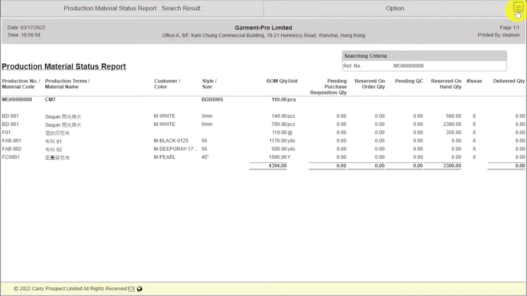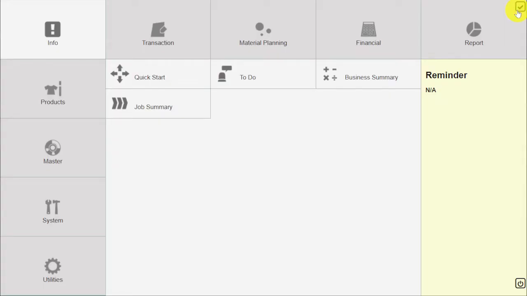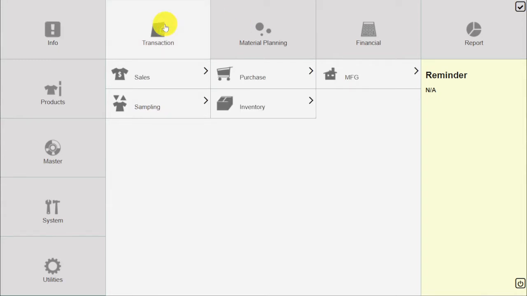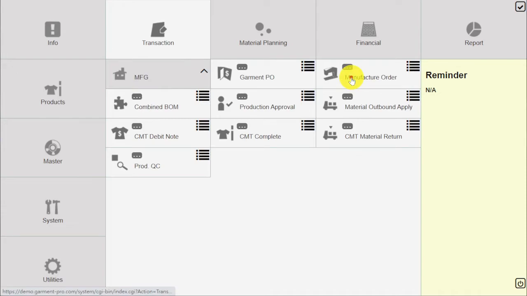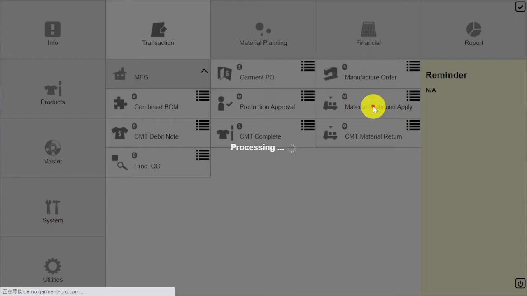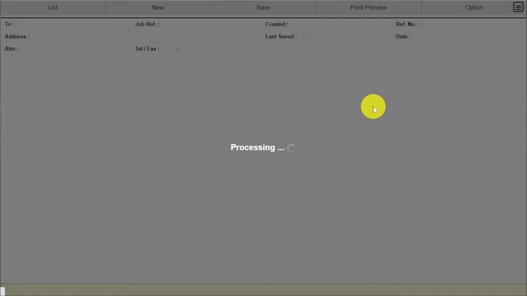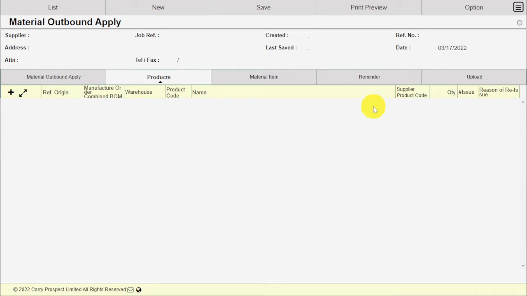Click the top right menu icon to open the menu page. On the top of menu, click the block named Transactions. You will find the MFG block. Click it, then click the Material Outbound Apply to go to the order interface.